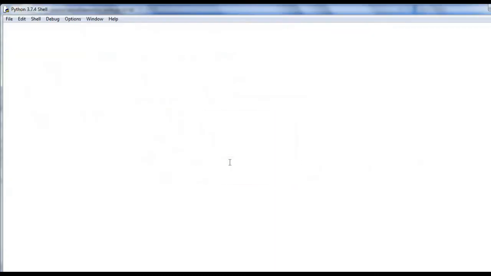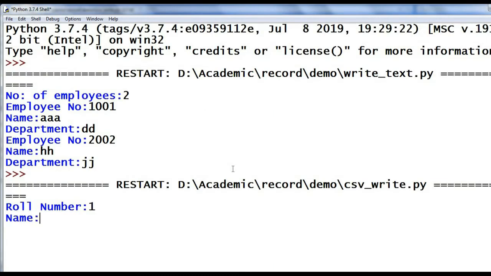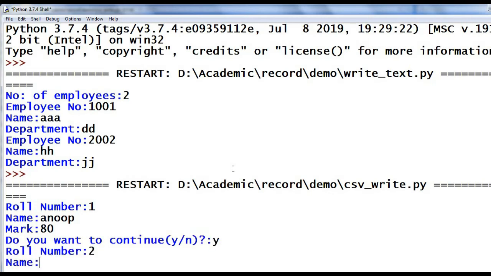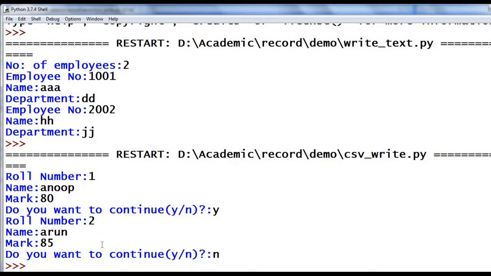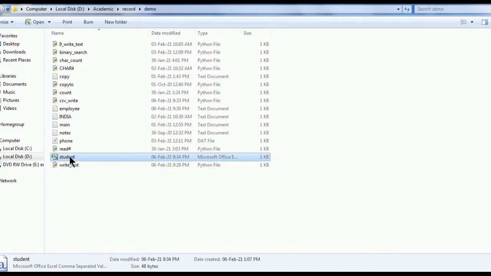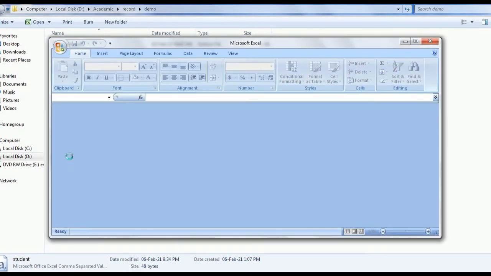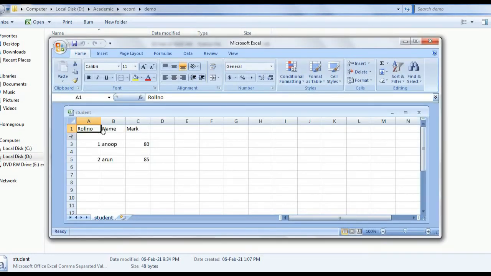Execute. Roll number 1, name Anup, mark 80. Do you want to continue? Yes. Roll number 2, name Arun, mark 85. Do you want to continue? No. Then see the file student. What happened? A blank row, or a blank line, in between our records.